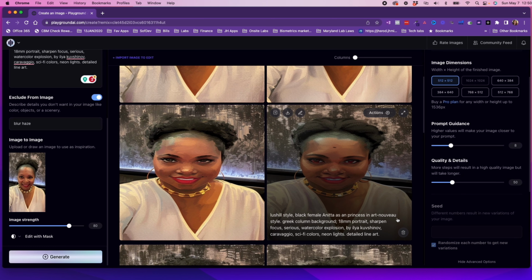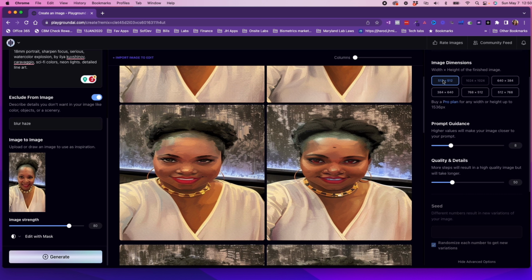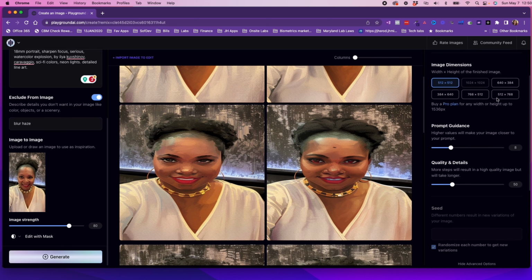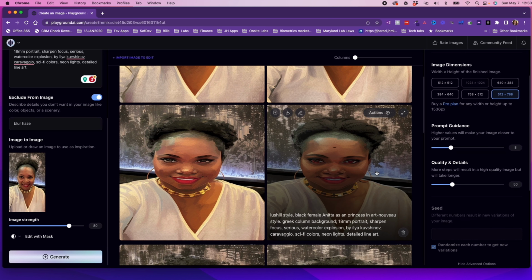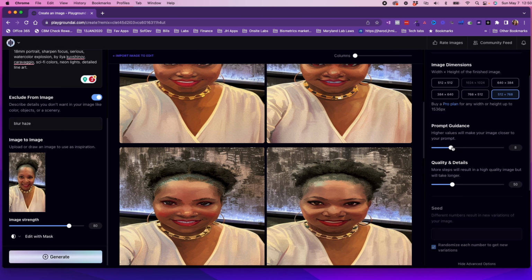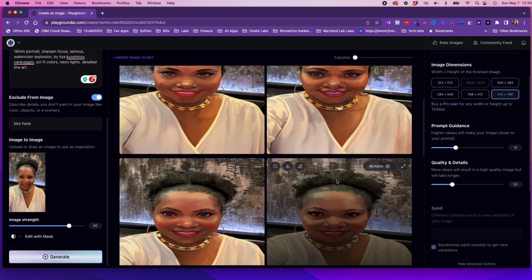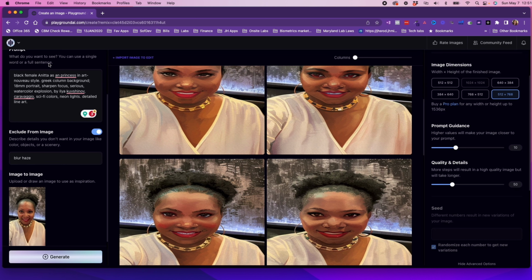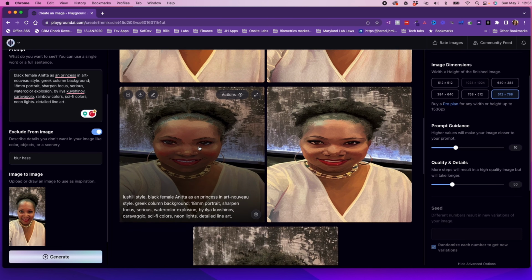So these look a little bit more like what I was looking for, but we have this aspect ratio of 512, so we want to uncheck that because that's not exactly the image ratio of the original pic. So I'm going to do 512 by 768, so it'll give me a little bit of a longer image. And I'm going to bump the prompt guidance up to 10. And I want to add colorful. Or maybe rainbow. And see how that impacts the output.